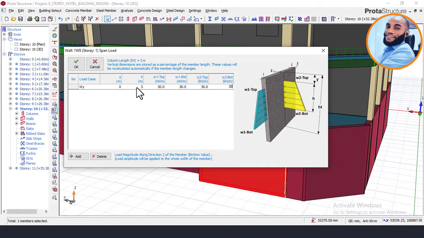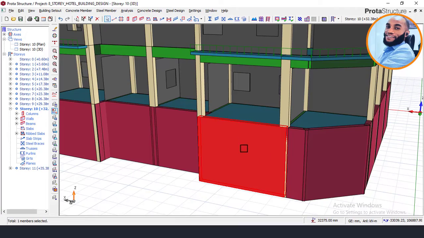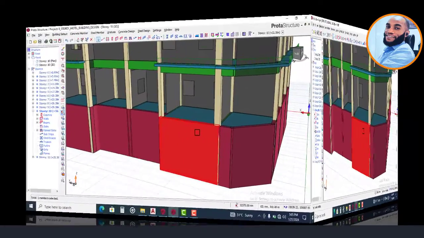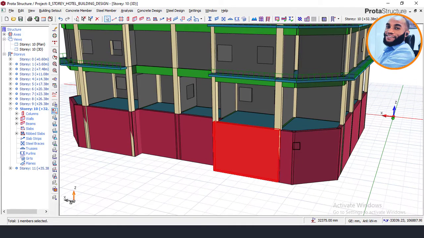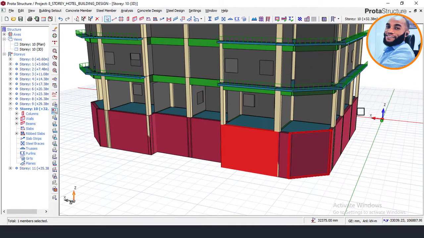Okay, fully submerged basement. So right now I'll come here and click on OK. With this, I have just loaded this particular wall. You can see that everything apart from this is not loaded. So right now I'll also apply the load on all other basement walls.